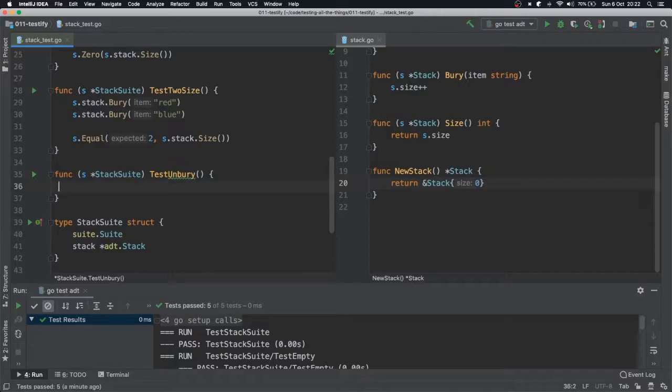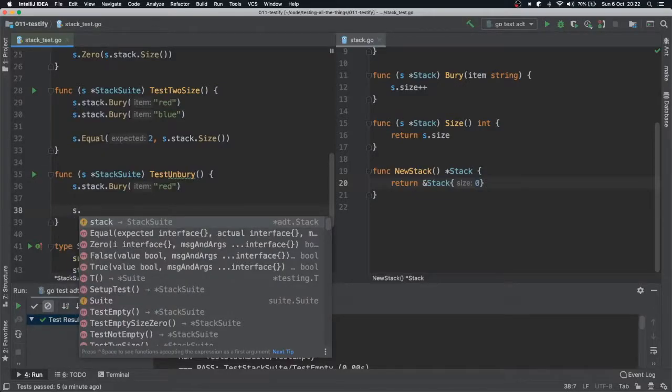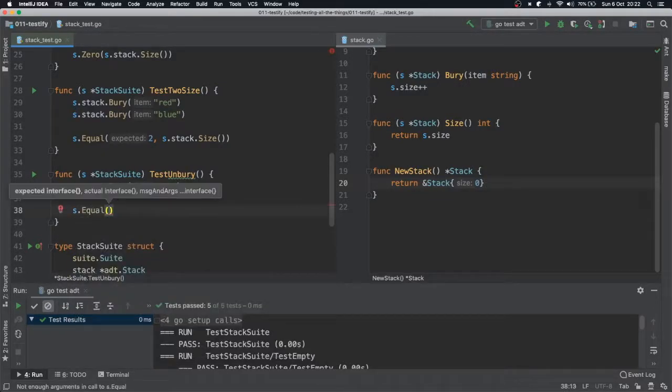Okay, so we need to add one thing onto our stack. And then we want to take it back off again. So we want to check that when we check the thing we take off, it equals the last thing we added, so it should be red when we s.stack.